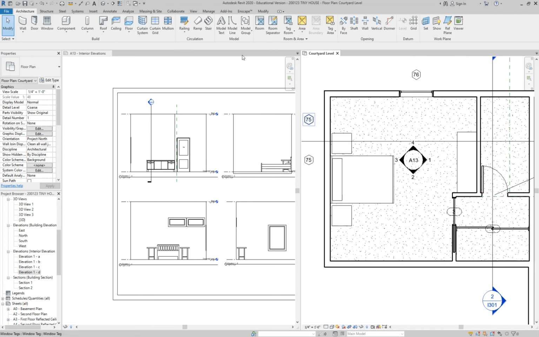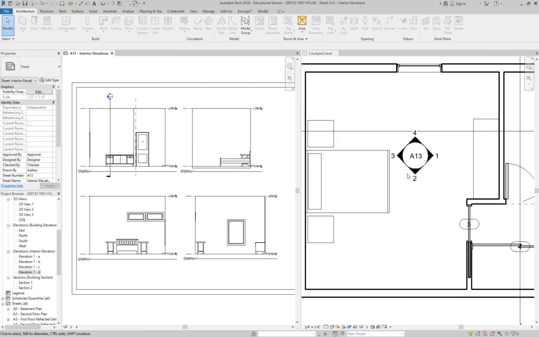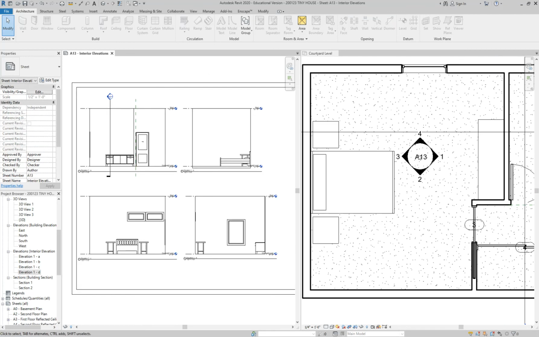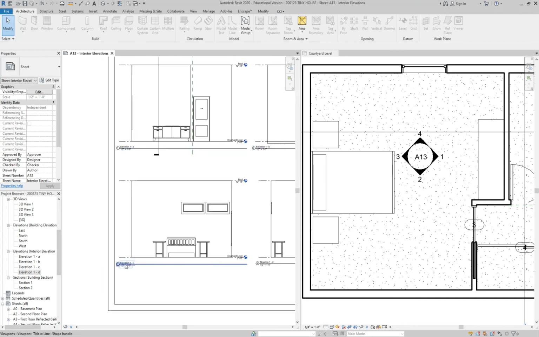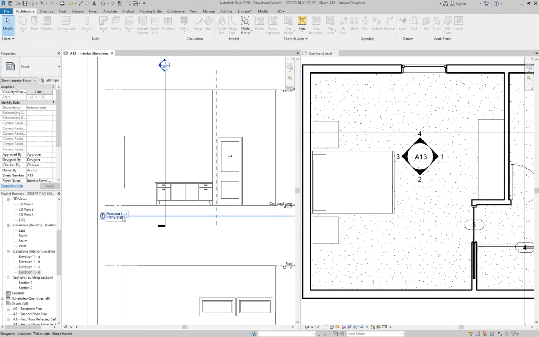So do you see now? I just quickly tiled my windows. Do you see how it named where the view is and on what sheet? So it's telling me it's on A13, and this is view 1, 2, 3, 4. Nice and simple. Now on this, what's a better name I can give this instead of elevation-1A?